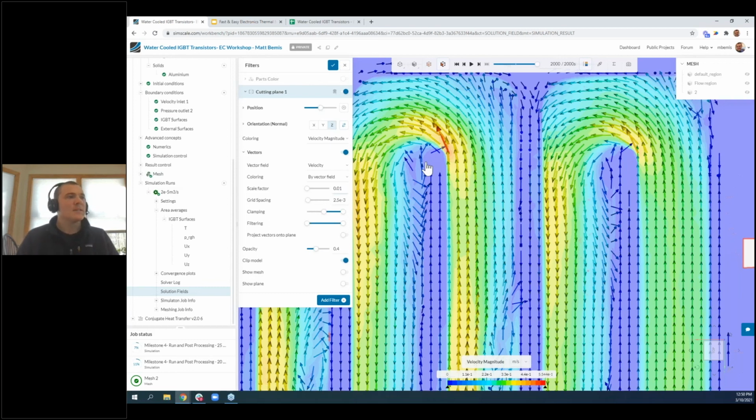What the clamping does is it allows you, it sort of exaggerates those low velocity areas. I know they're low velocity, I can probe them, but I'm still interested in being able to see and visualize the direction of the flow.